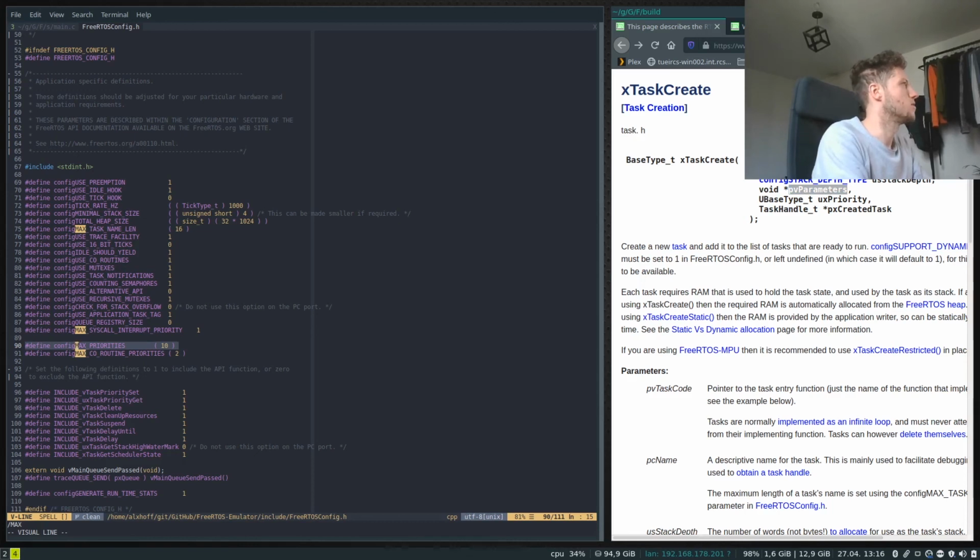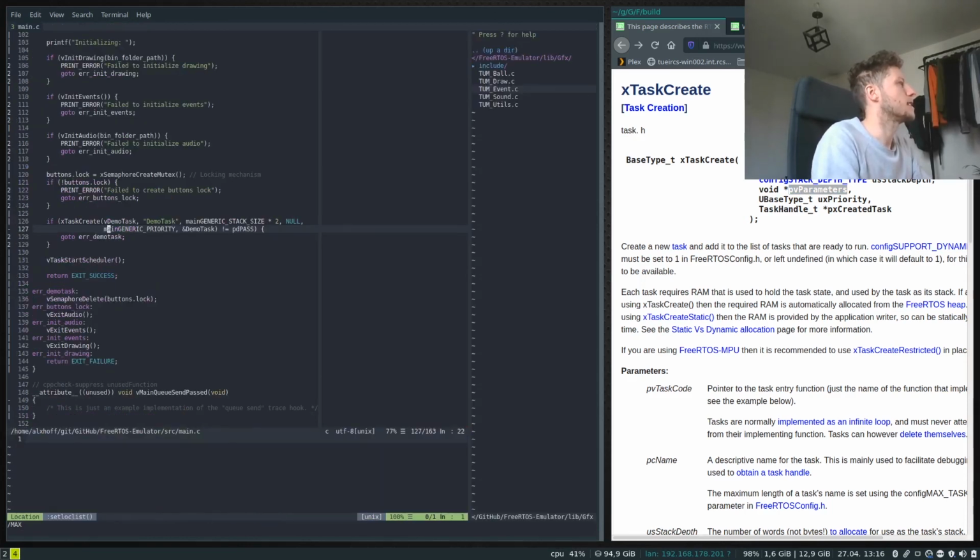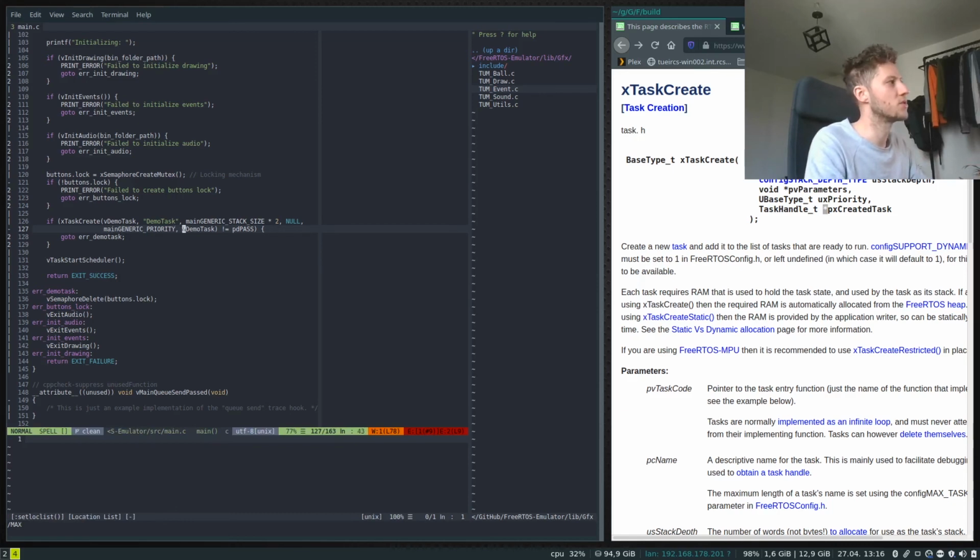Now go back to, where is it? We'll see that we have here demo task. Now this is the last thing we require, and this is a task handle and a pointer to a task handle. So you have to be very careful of these little asterisks. Depending on how experienced you are with C, I would definitely recommend reading up on pointers if it's something that you're not really too savvy on.